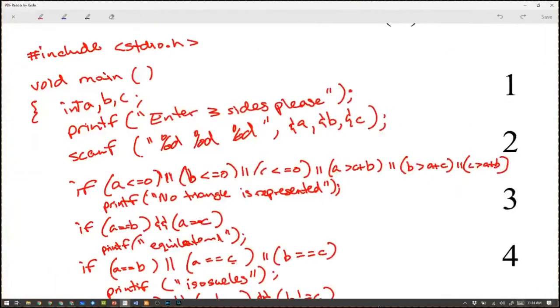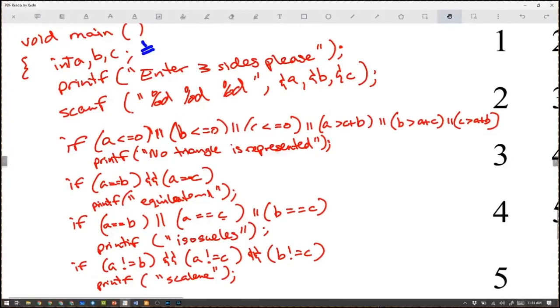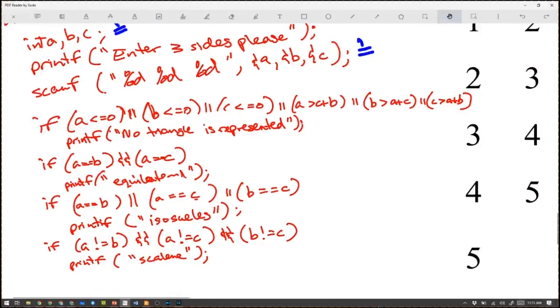The 11 marks will be located in declaring the variables A, B, and C. I guess that's 1 mark. Asking them to enter, prompting and reading. That's our next mark. Checking for no triangle represented is... How many conditions do you have here? 1, 2, 3, 4, 5, 6.